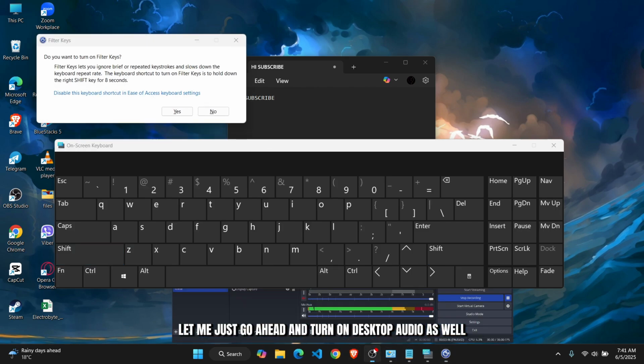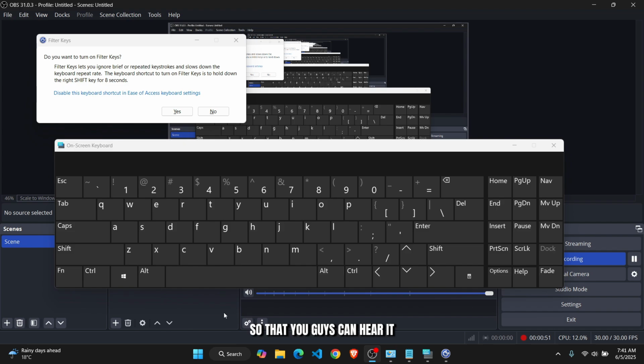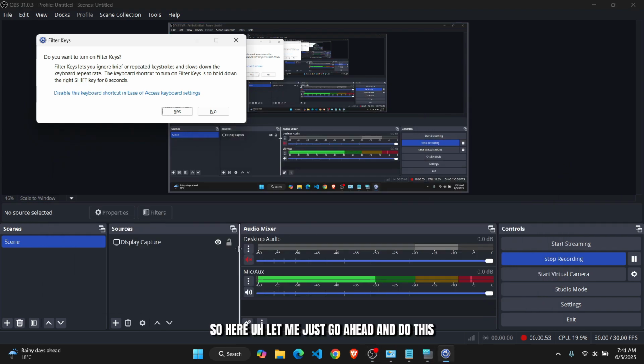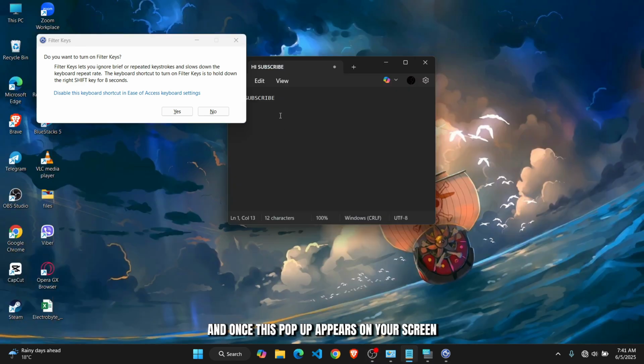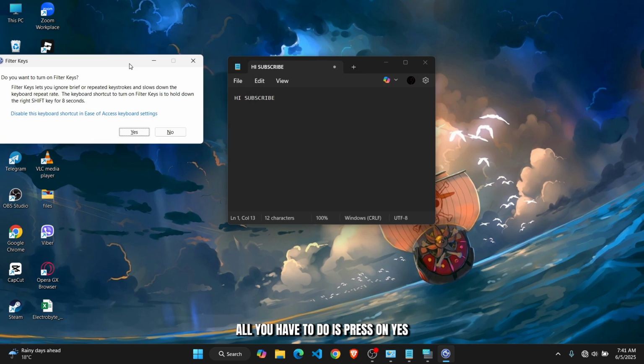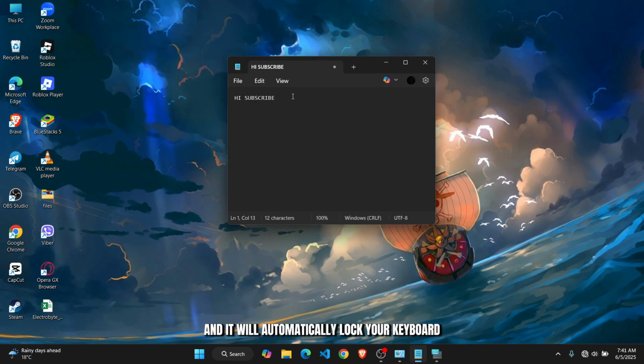Let me just go ahead and turn on desktop audio as well so that you guys can hear it. So here, let me just go ahead and do this. And once this pop-up appears on your screen, all you have to do is press on yes, and it will automatically lock your keyboard. So even if I try to type here, you won't be able to.